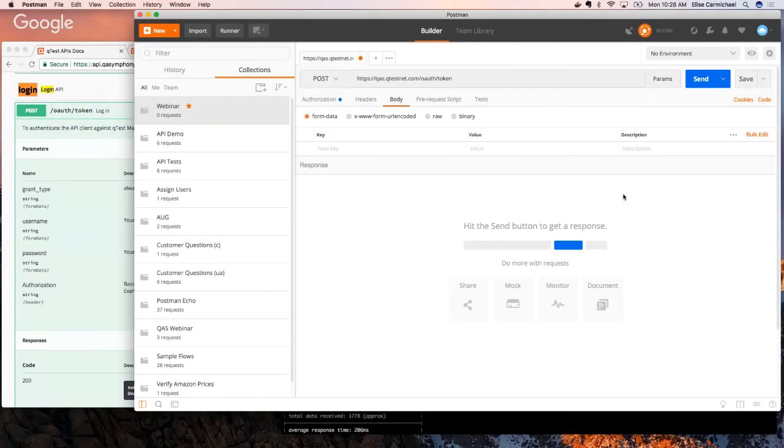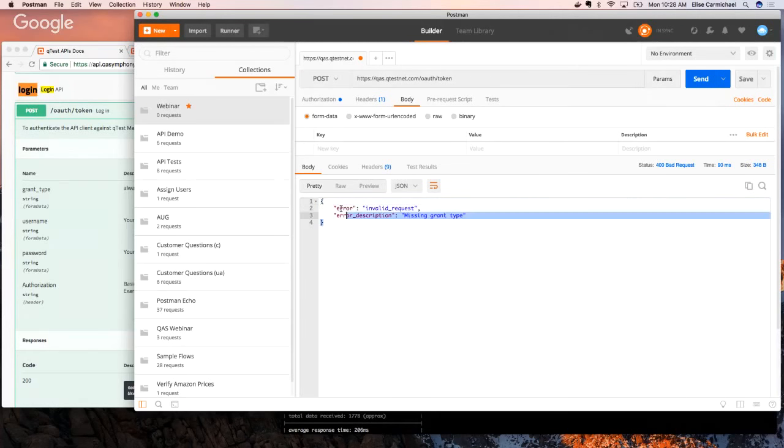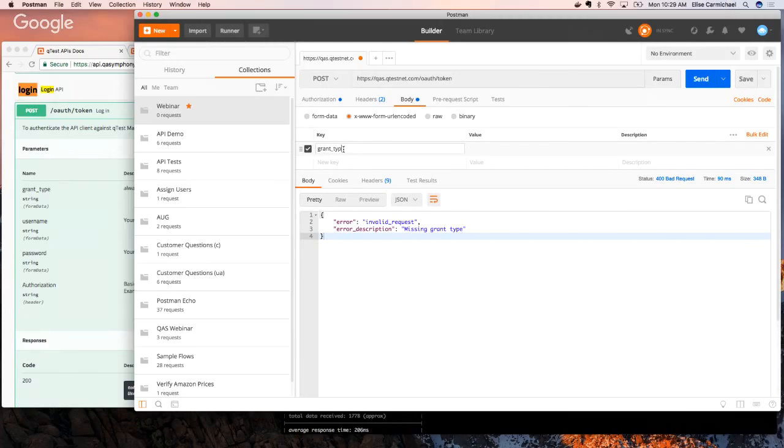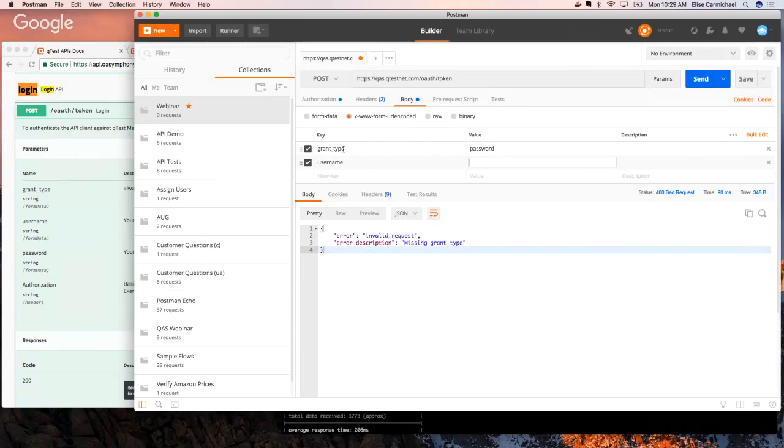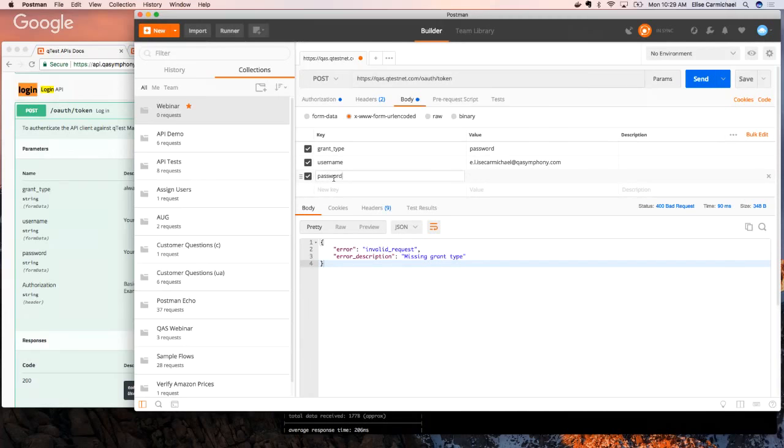And just for kicks, I'm going to show you what happens when I don't pass anything good in. So this is a test I might have separately. But for now, I want to do a happy path. So I want form URL encoded. I'm going to set the grant type, password, the username to my username, elise.carmichael at QASymphony.com. Password, my password, which you are welcome to use. Password1.